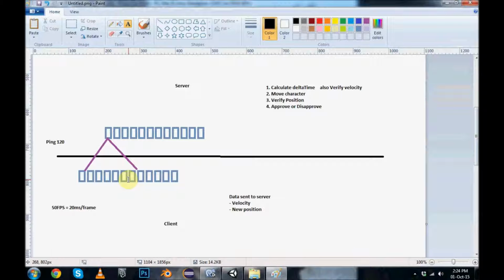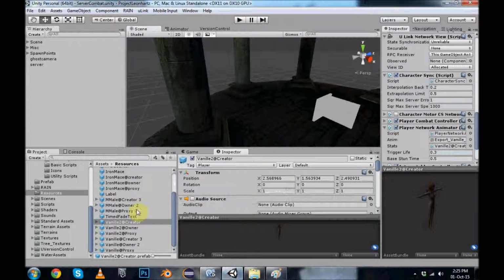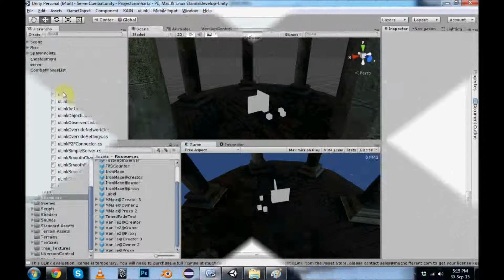That means you have to store this data, the velocity and the delta time, inside the client, inside an array list. Yeah, that's it. That is the implementation used by uLink inside the script, the uLink strict platformer and the uLink strict character.